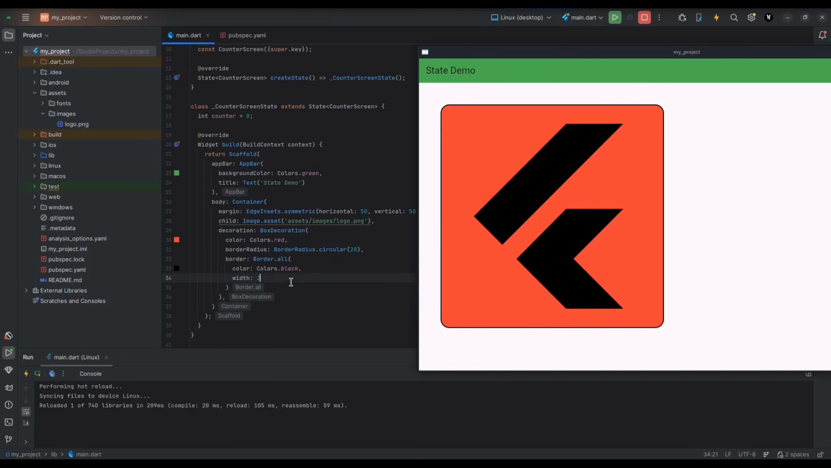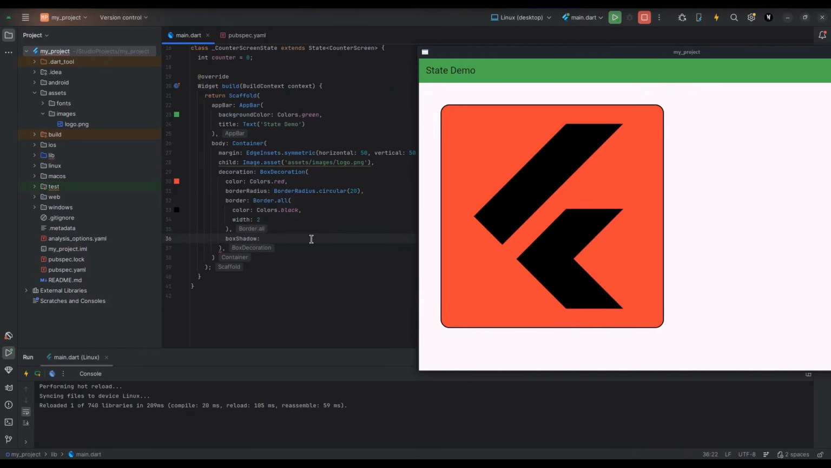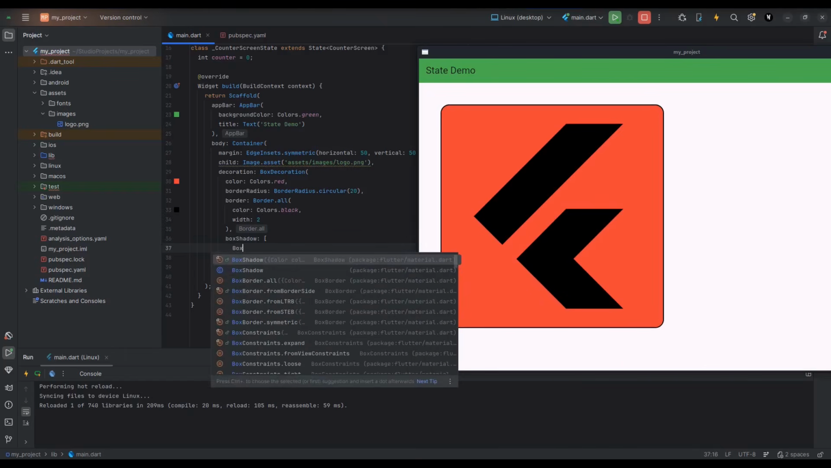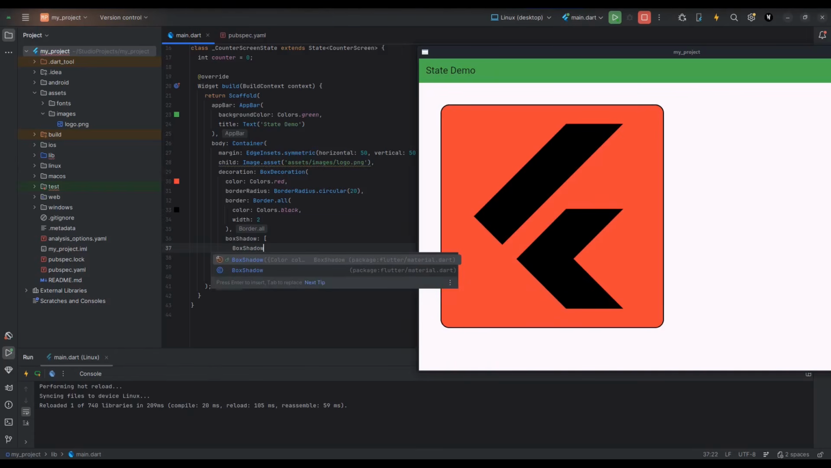You can also have something called a box shadow. With a box shadow, make sure that you're closing your brackets properly so that you do not create properties inside of other properties. This might be tricky at first, but you'll get the hang of it. Box shadow can have a few things. A box shadow needs to be a list. Inside the list, you'll have a widget, BoxShadow, and inside the widget, you have a few properties.